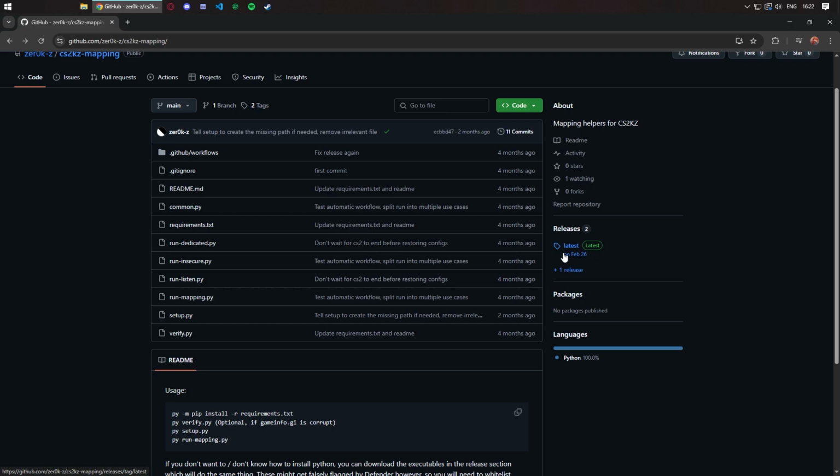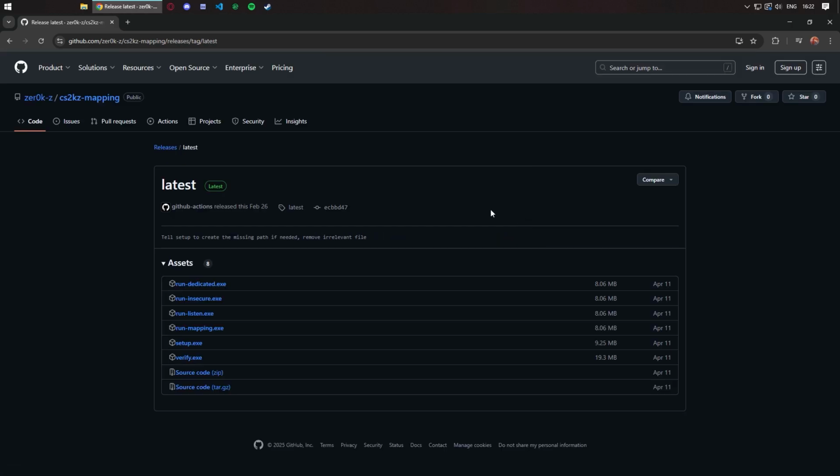So we're going to go to releases, go to latest, and there's 6 things here, 6 executables. You need the setup. The verify is good to have. And then the rest is kind of based on what you need. So if you want to just use the plugin when you're mapping, you can download the mapping one. And then the other things are a listen server, LAN server, and a dedicated LAN server.